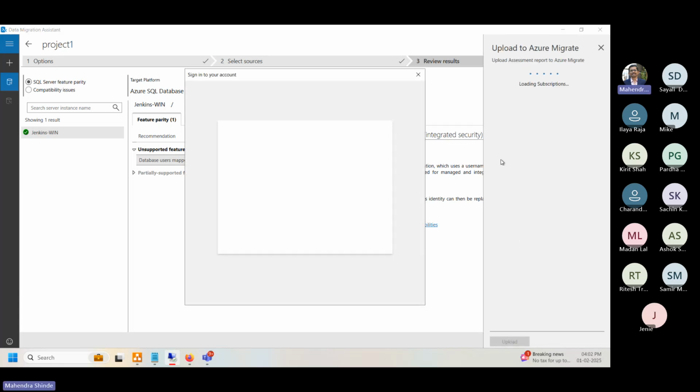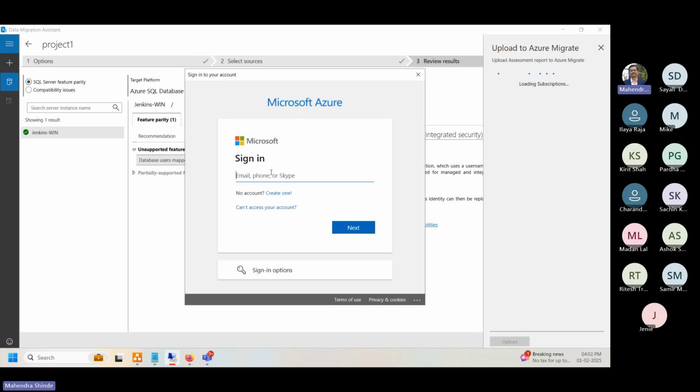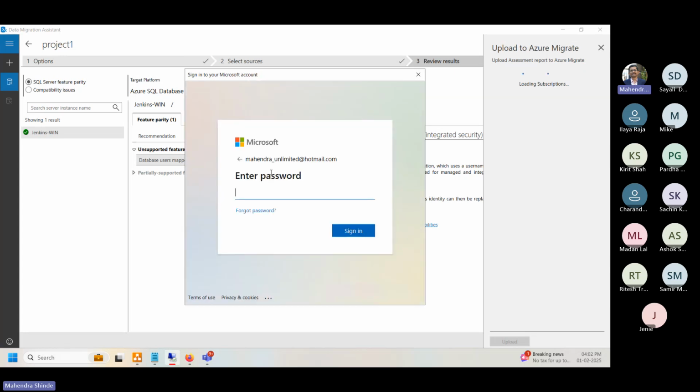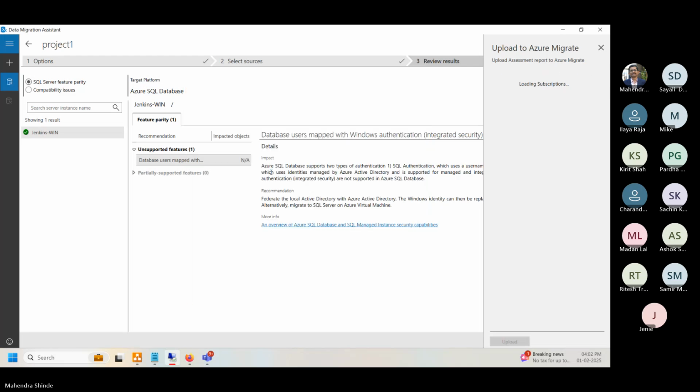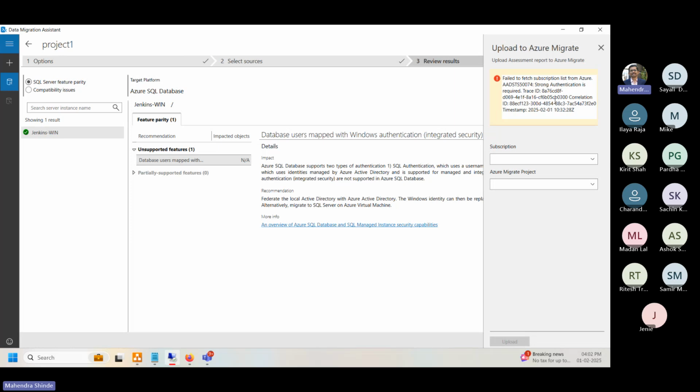Connect. Now here, it will actually ask me to log in with my Azure credentials. So let me log in here with my Azure account, with my email address, which is linked to my Azure subscription. Okay. After I log in, it will now show my Azure subscription and Azure projects. Looks like I'm not able to connect here. Strong authentication is required. Okay, I guess this is because Microsoft Azure has changed the way authentication works here.